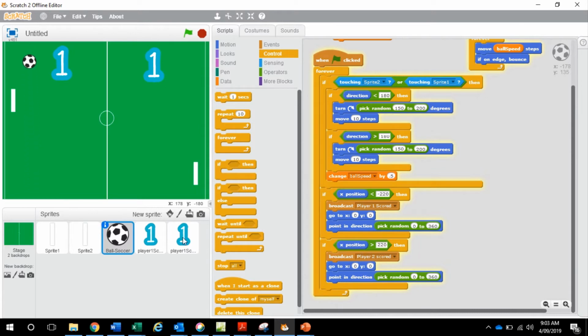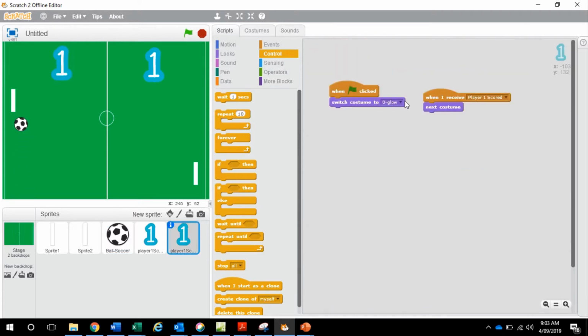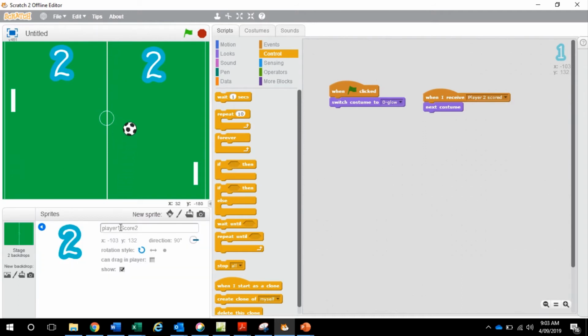Then we change this. So we go into here. When I receive the message, player 2 scored. Okay, we have changed the name of this as well. Player 2 scores. Okay, and that should work.